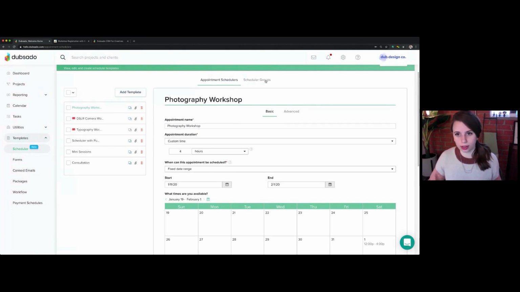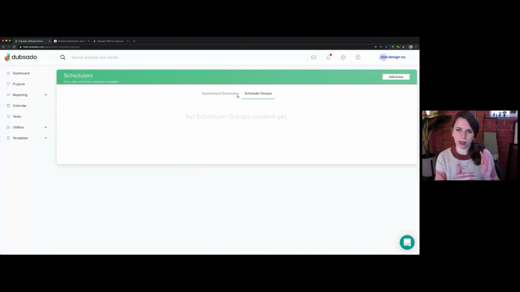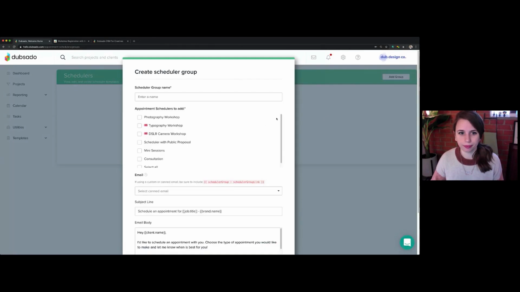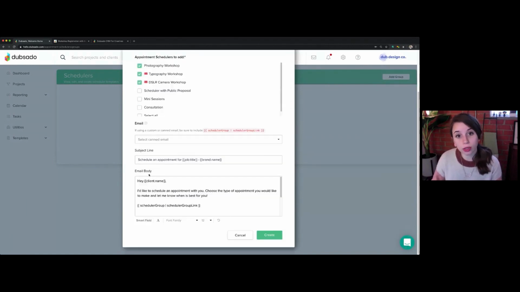Let's say I just want one page on my site where you can view any workshops that are available. All you need to do is go to the Scheduler Groups tab after creating the individual scheduler templates for each of your workshops. And we'll click Add Group. This is going to allow us to group the schedulers together and make a landing page of sorts to put on your website or share. We'll just call it workshops, and we can choose which schedulers to add. So I'll just choose those there. Again, we don't need an invite email at the bottom because this method is only applying to publicly shared schedulers. So we don't need to edit this here. I'll click Create.